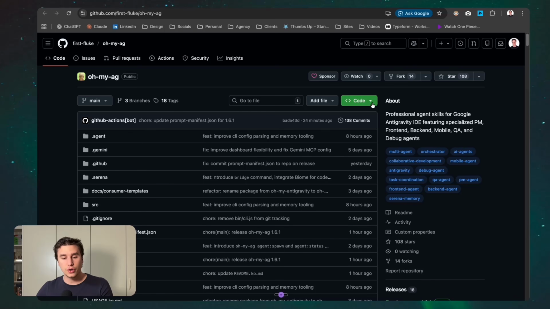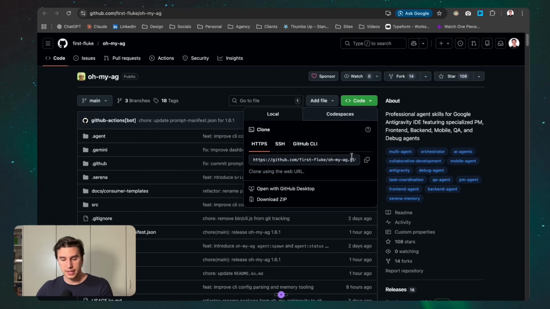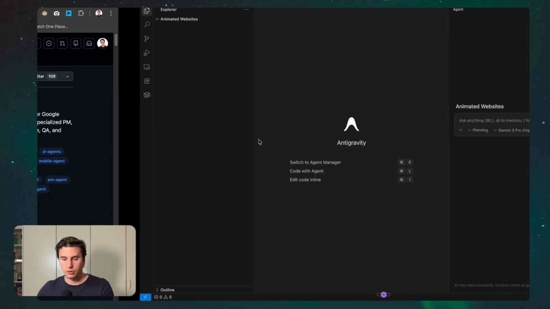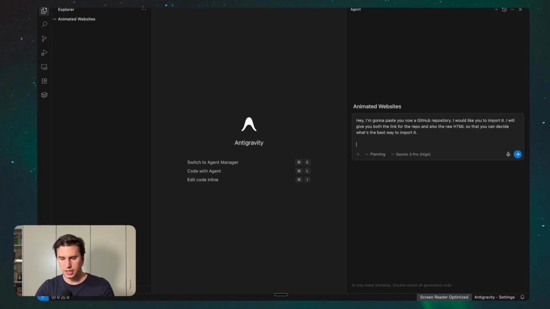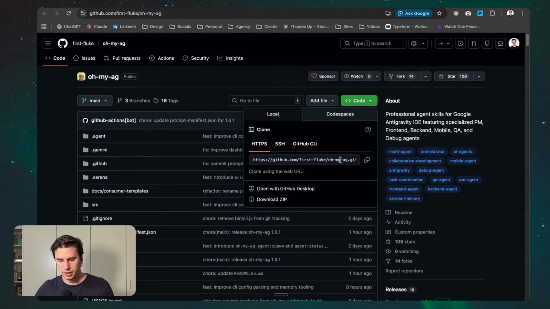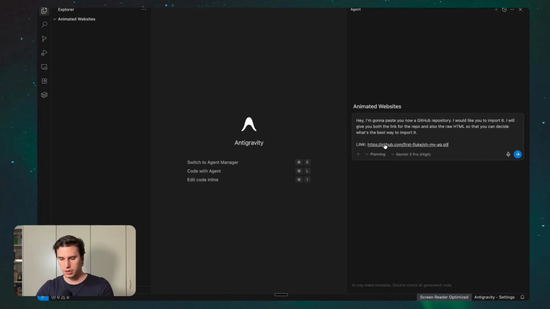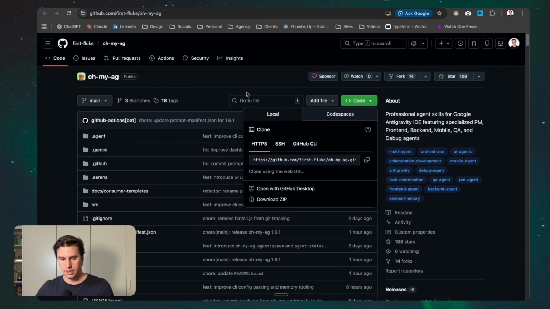So the thing that I am going to have to do is copy the GitHub repository right here. I'm going to copy the URL and go into Antigravity and say something along the lines of, hey, I'm going to paste you now a GitHub repository. I would like you to import it. I will give you both the link for the repo and also the raw HTML so that you can decide what's the best way to import it. Fantastic. So once I've done this, here I will do something along the lines of link. And I will now go back here, copy, and then I'll give it to it. And then I will say raw HTML. And I also do this.